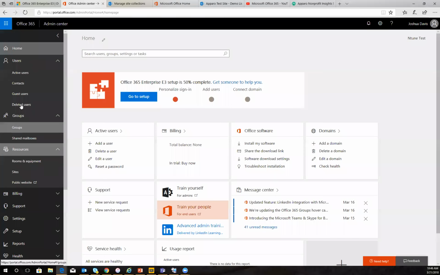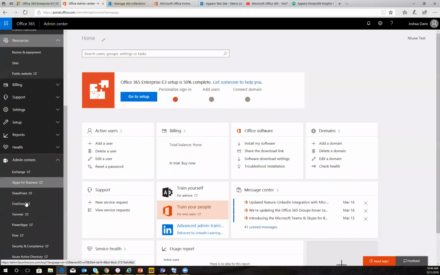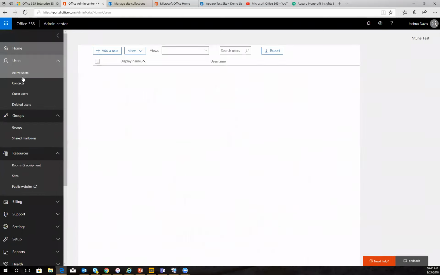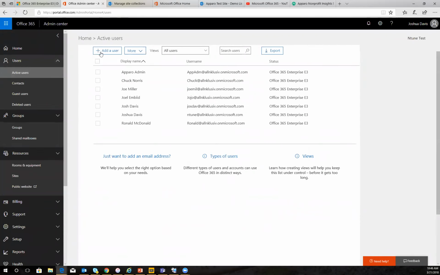We're going to go into these admin centers a little bit later, but we're ultimately going to start by adding a user into the Office 365 backend, and then we'll create a group with that same user. So we're in the active user phase here. We're going to add a new user.